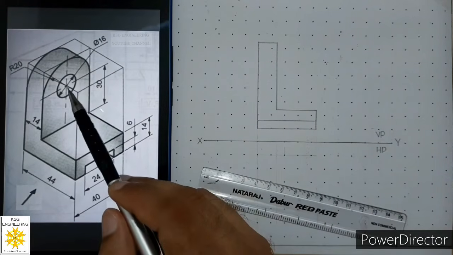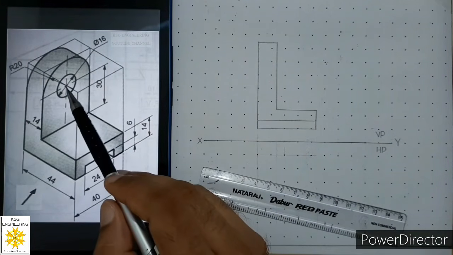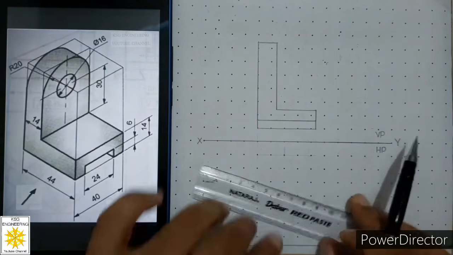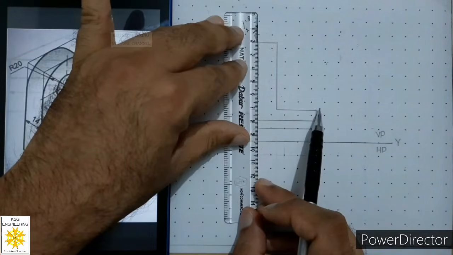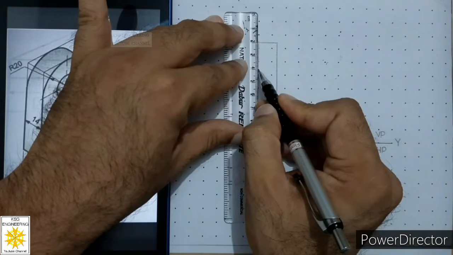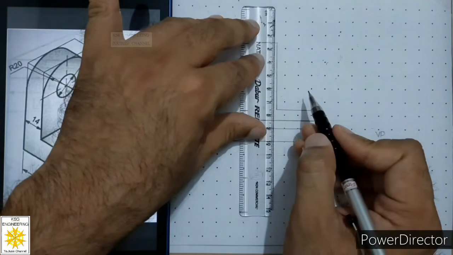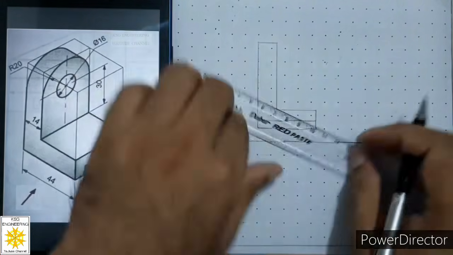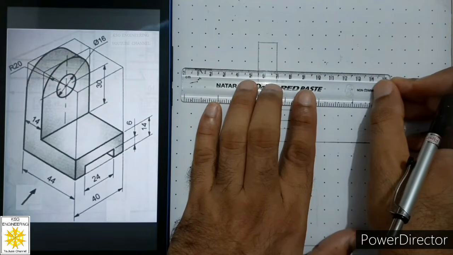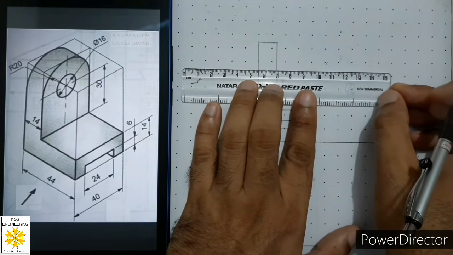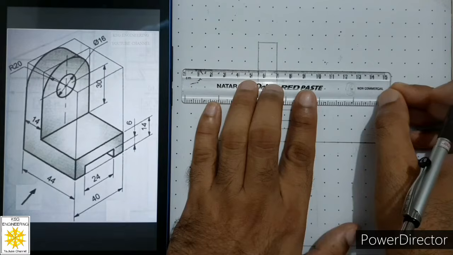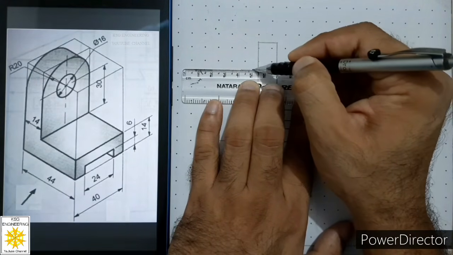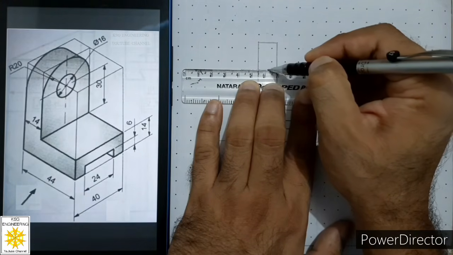After that we will represent this hole. The center of this hole is at 20 millimeters from the top. So from the top we will mark a point at 20 millimeters. Similarly on the other side. After that we will align our scale with respect to these 2 points carefully, so that the scale is horizontal, and we will sketch a chain thin line which will represent the center of the hole.